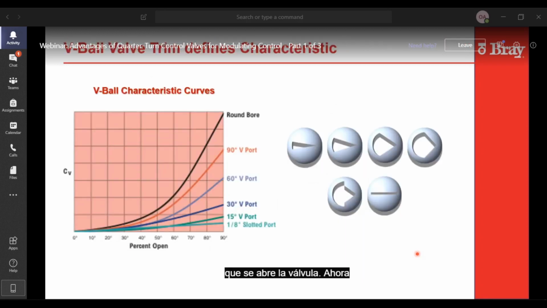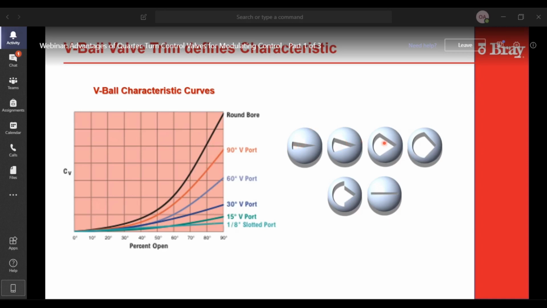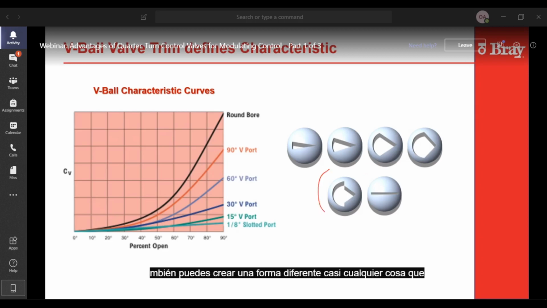Now we can do the same thing and get the same kind of characterization using a V cut in a ball valve. And the area that's open in a ball valve is very predictable. It's consistent, so you get really good control based on the flow area that's allowed to open as you turn the ball 90 degrees. And I think you can also create just about any shape you'd like, because you can cut it. It could be customized to match a flow regime. Yep.